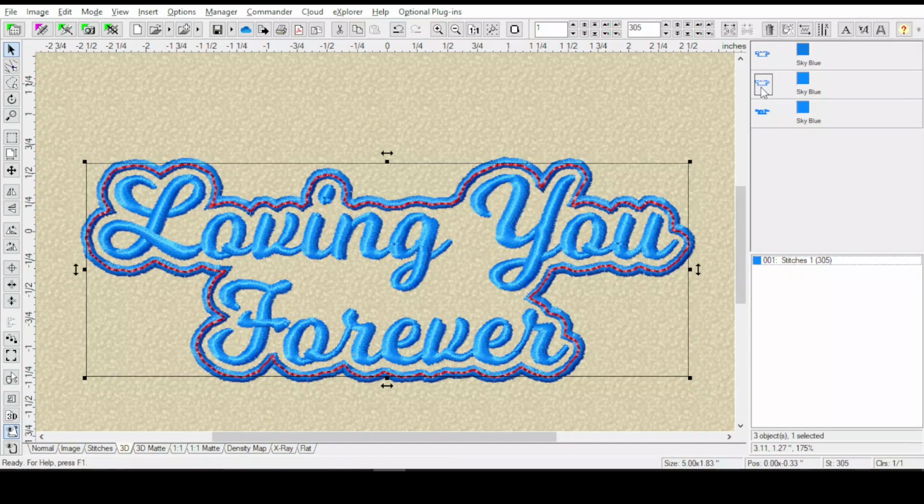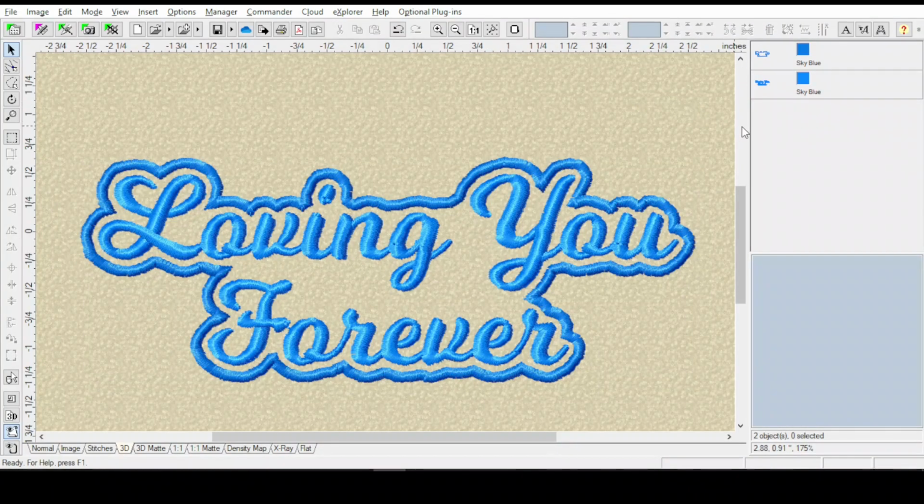And we don't need this contour anymore, unless of course you want to keep it for some reason, maybe as a placement stitch or what have you. But I'll just trash that. And now we're just left with our satin. And it's really close, you know. It's not bad. It's not bad. But if you don't have Studio and you want something quick, this is the trick.